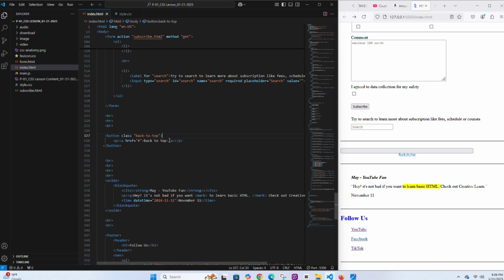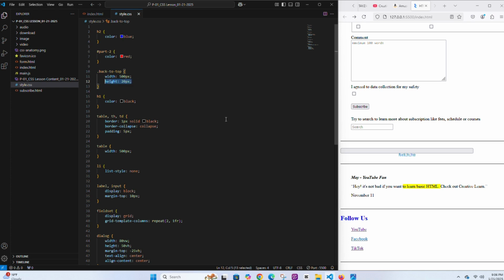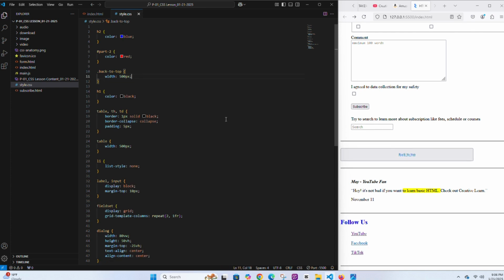I added my class, but I haven't saved it. Now you can see how it's going to build. It's a little bit ugly. So if I remove the width, you can see that it's important.